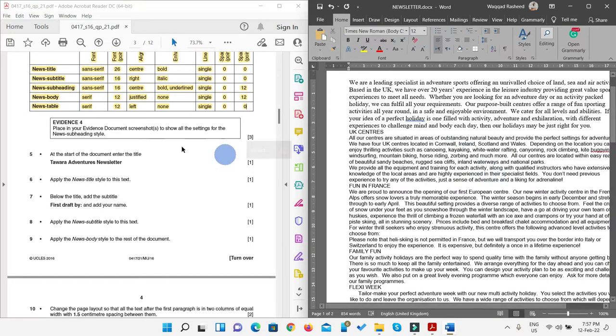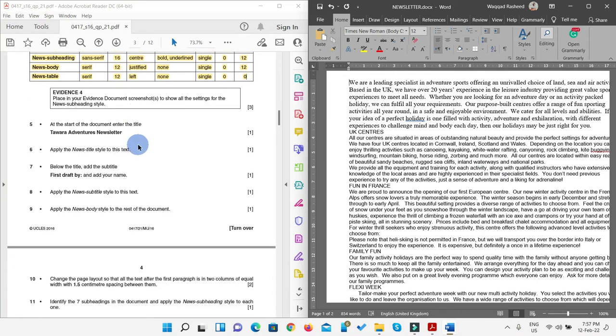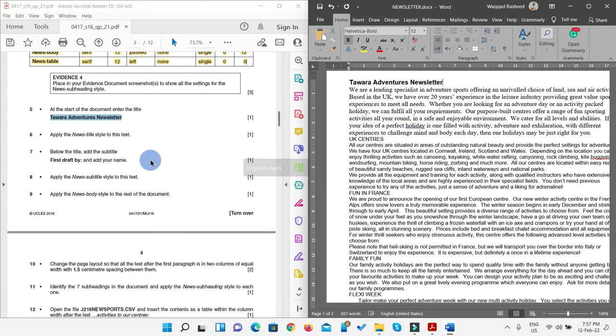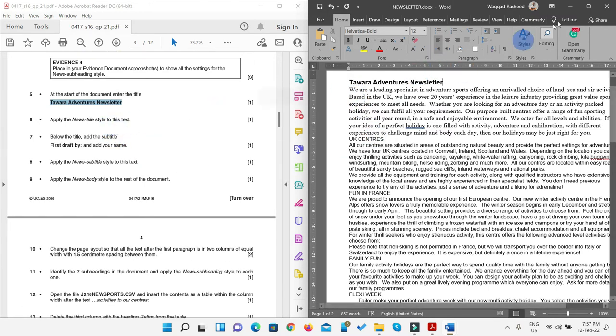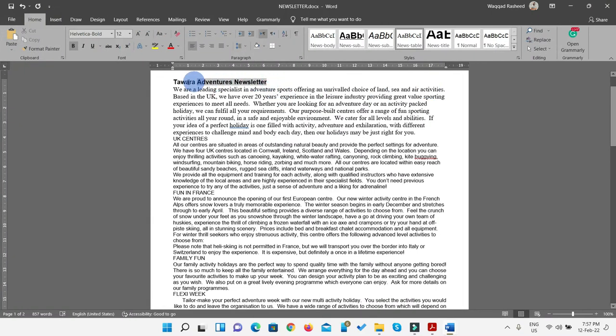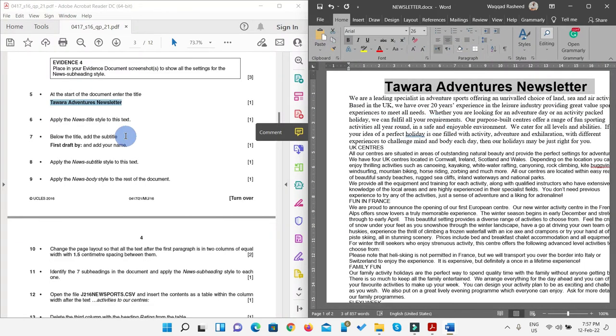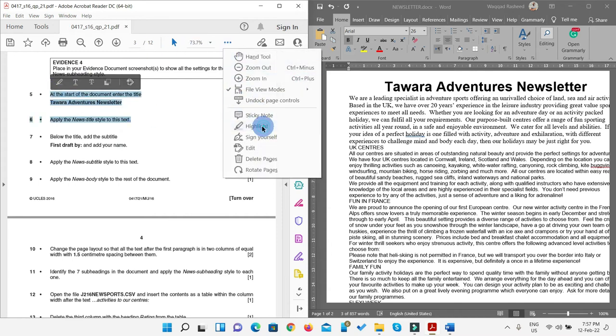Fine. So at the start of document, you have to add Quora Adventure newsletter. So I'm just going to copy this and put it at the start of document. So I'm just going to put it like this. Apply news title style. So on this, I have to apply news title style. So in this case, this is my news title. So I'm just going to select this. Okay, so I'm just going to highlight this because we are done.